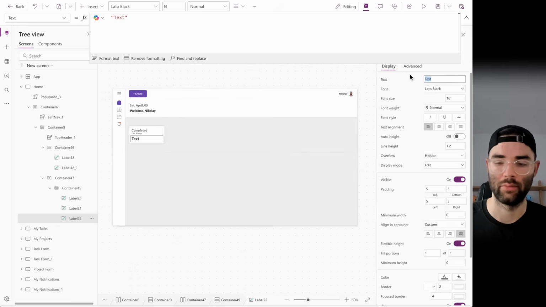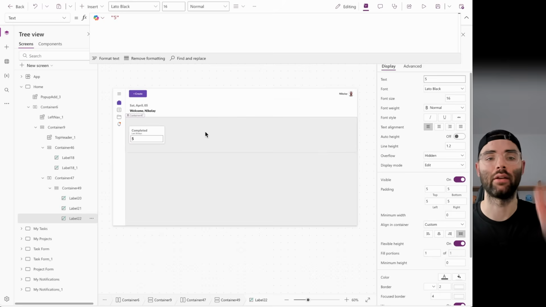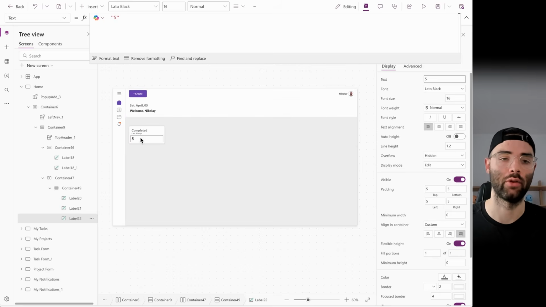Now, let's just hard code this as maybe 5. So that's what it looks like. We're going to go back and actually edit these text fields, but first I just want to create all of the rest of them, and then we'll go back and actually update these formulas.